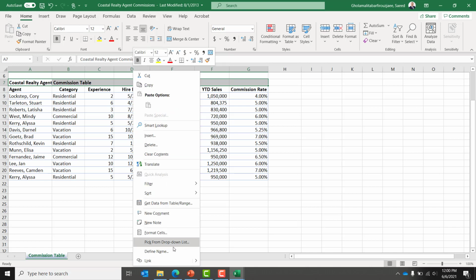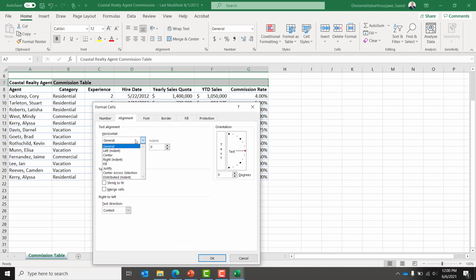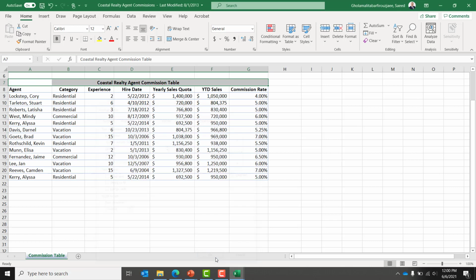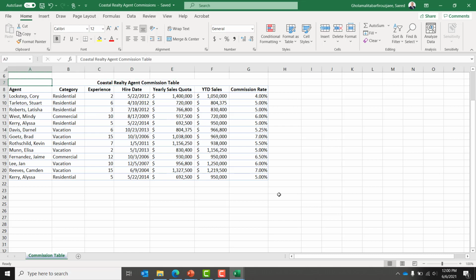is to go to format cells, alignment, and from the horizontal we can select center across selection. Center across selection is going to center the text without losing the individual cell items. Look at this one. In the previous chapter we just used the merge and center. The merge is going to combine all the cells and create one cell as the title, but here we keep our individual cells and put our text in the middle and at the center of the cell groups.